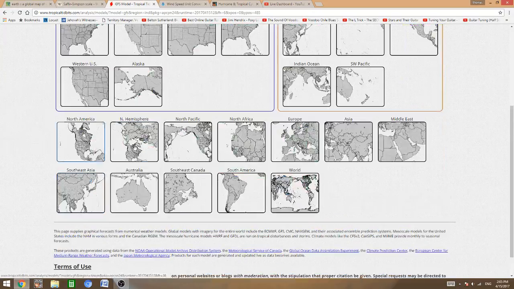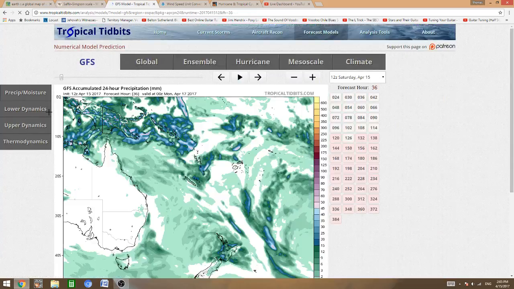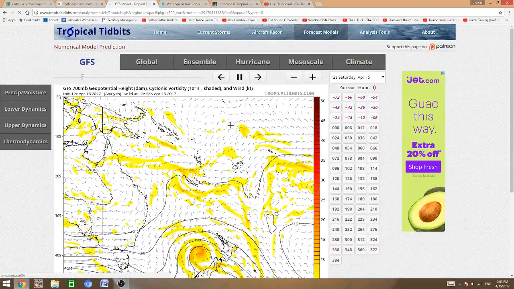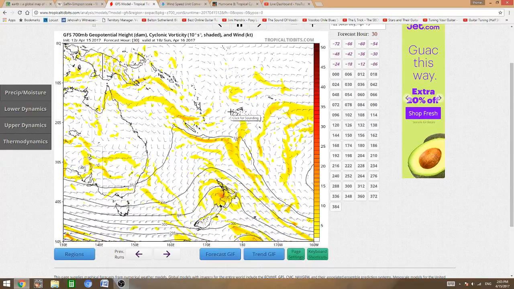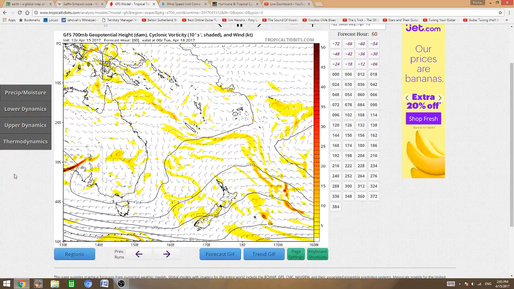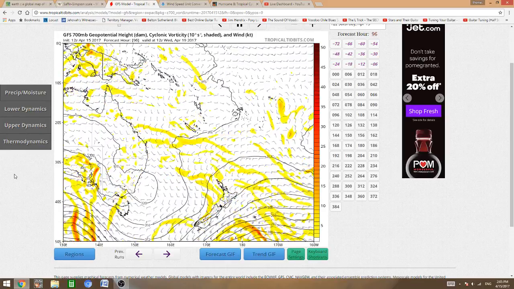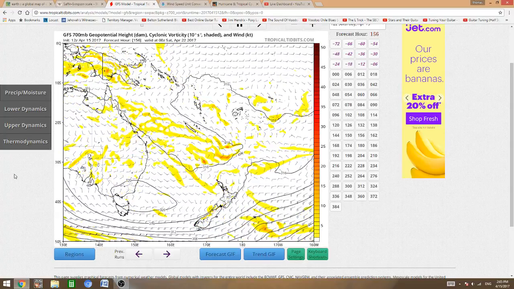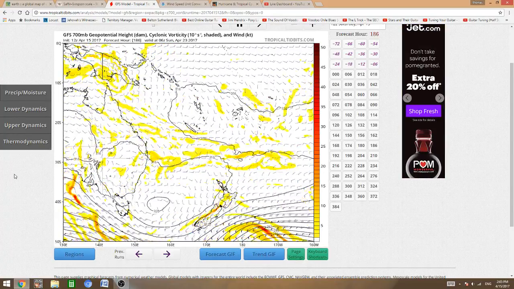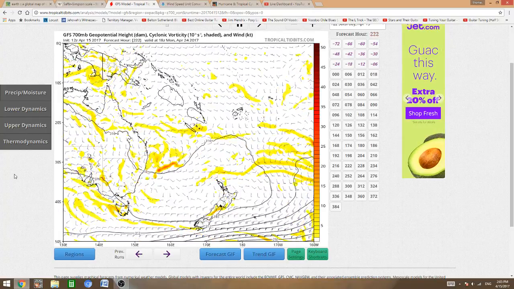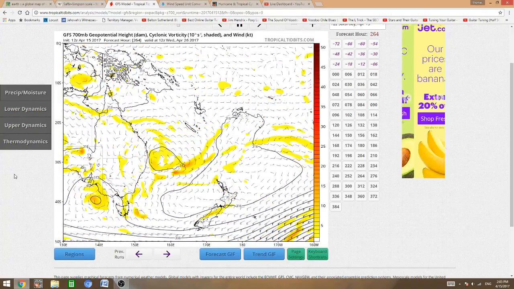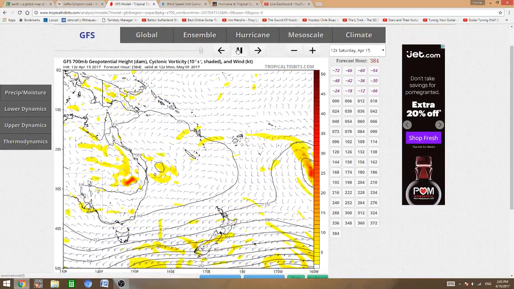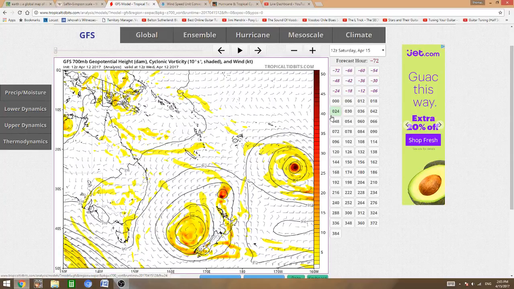Any other regions to take a look at? The Southwest Pacific. Take a look at this, just to see if there's anything else. Okay, so I'm not seeing anything. So at least safe for the next couple of days, as of now.